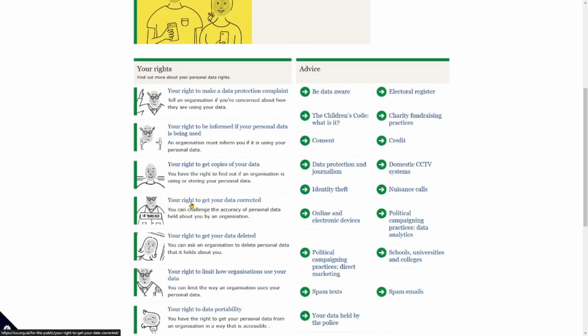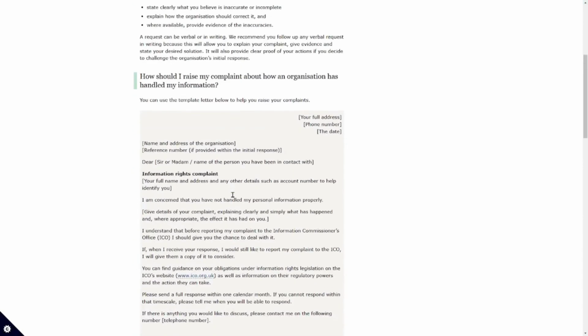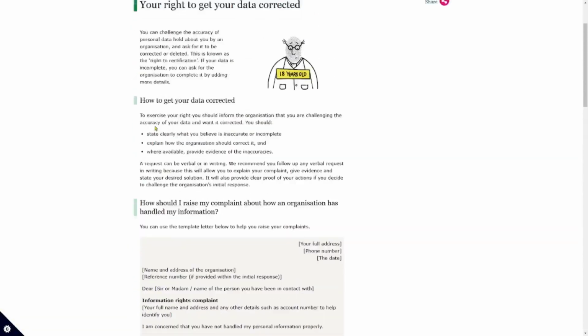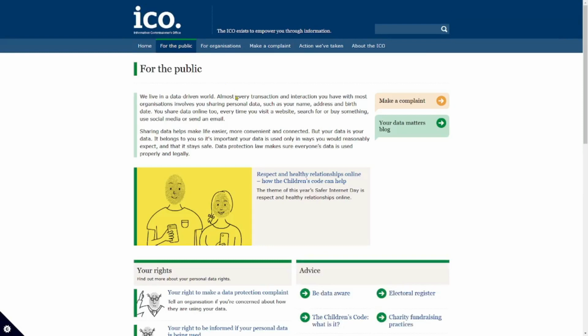Your next one is the right to get your data corrected. If they've got your name, phone number, email address, or any details wrong, you have the right to get it corrected. And again, it gives you templates and a full explanation on how to do different things.